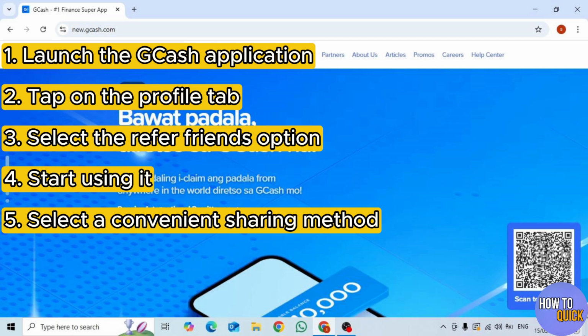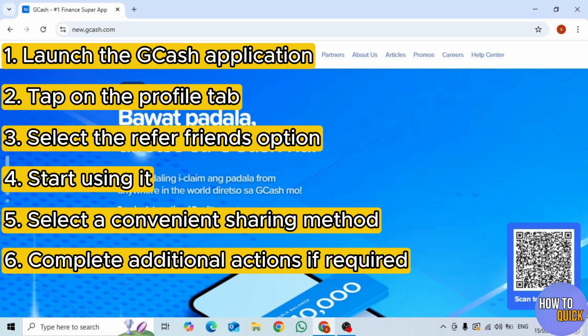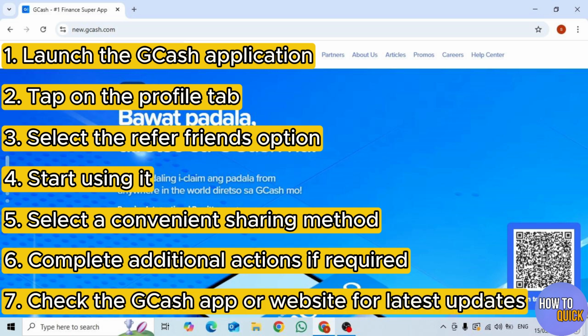Moreover, some referral programs may require the new users to complete specific actions such as verifying their account or making a first transaction. You can check the GCash app or their website to see the latest referral rewards and conditions. And this is how you can view referral code in GCash.